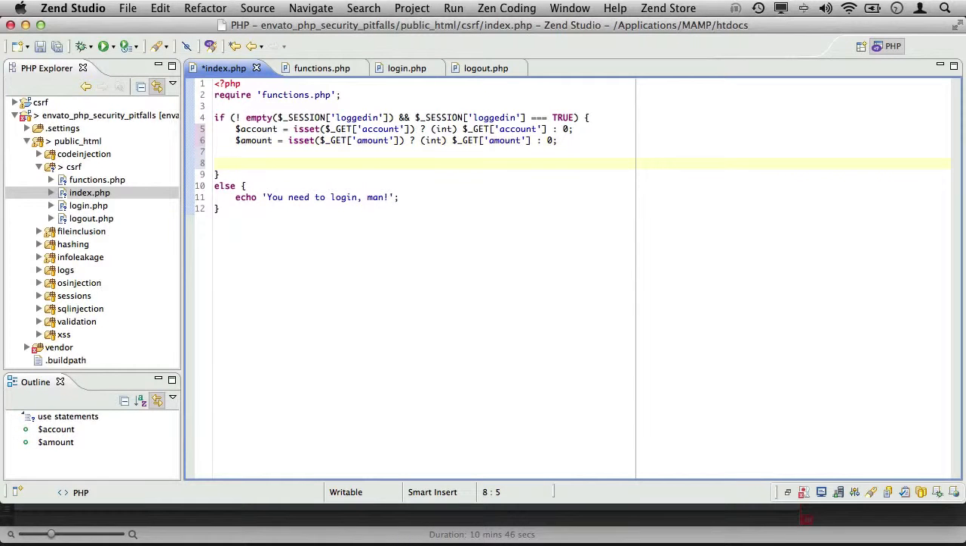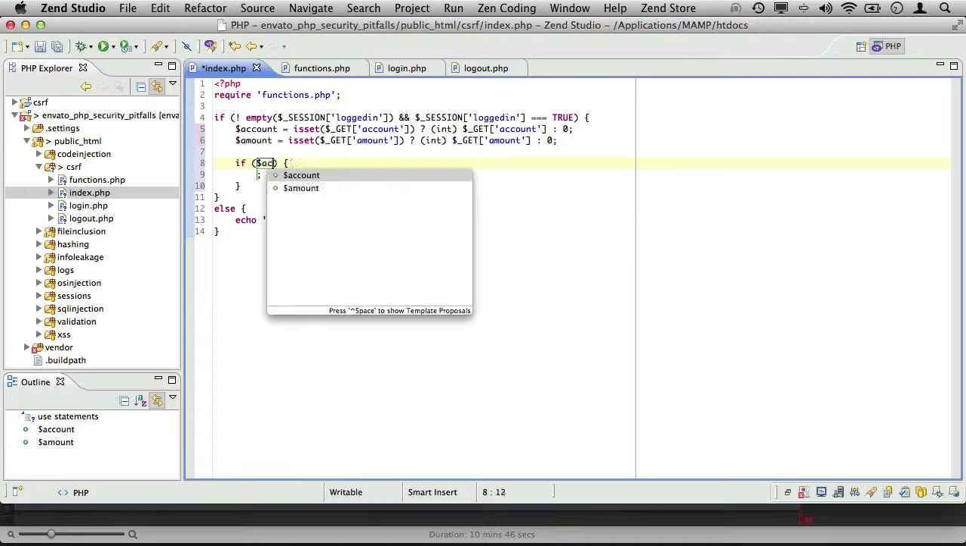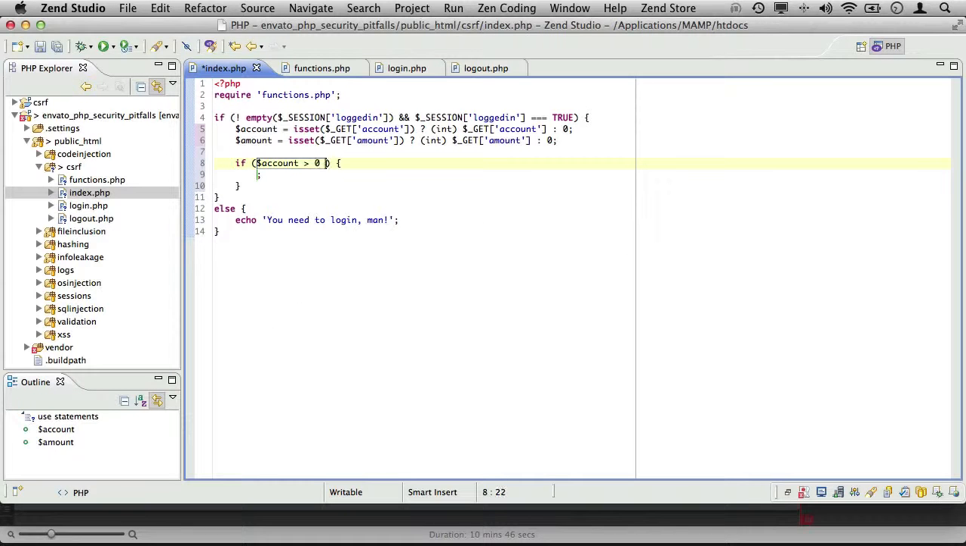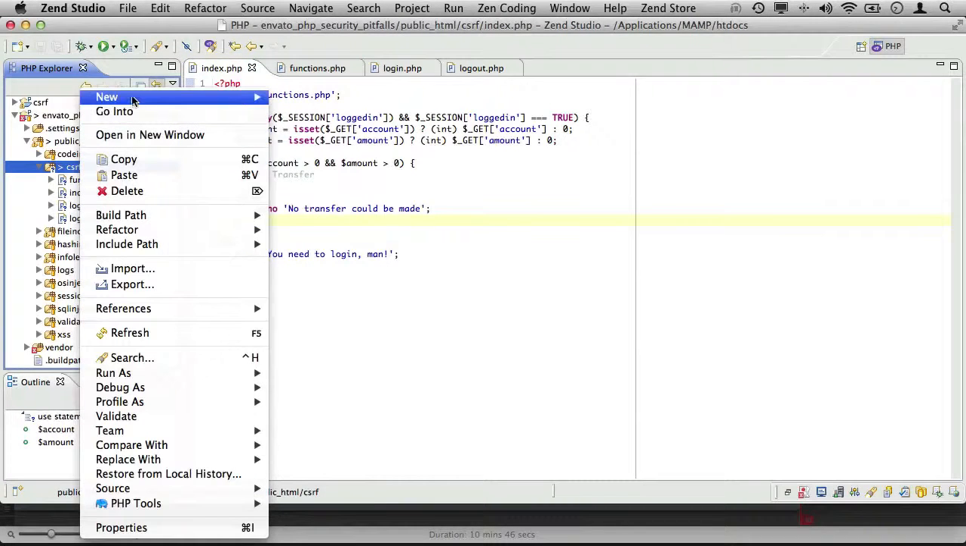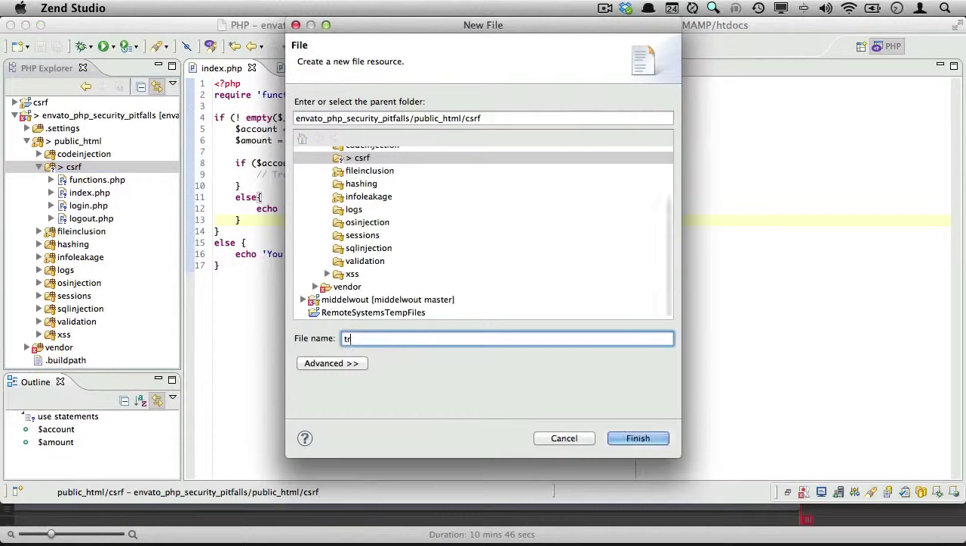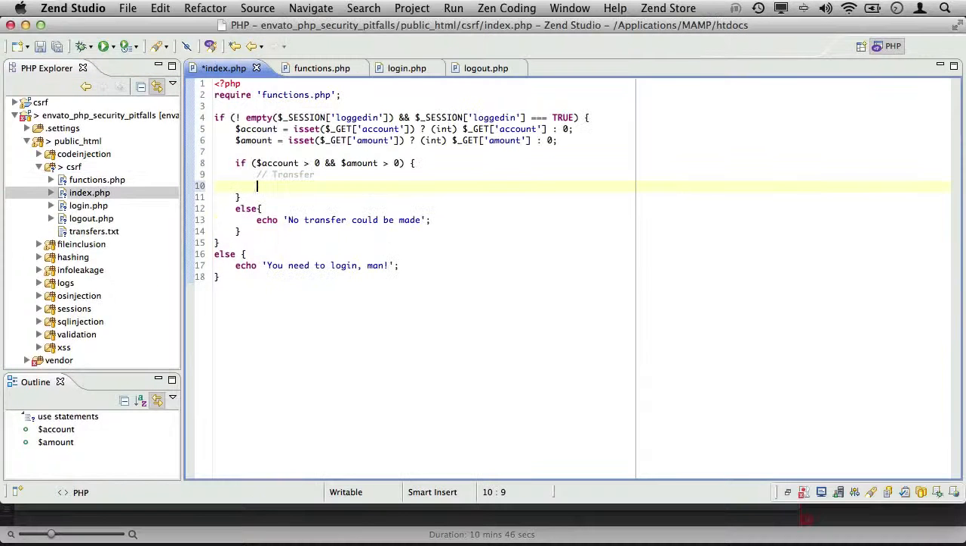Okay, it's time to actually transfer some money. If account is greater than 0 and amount is also greater than 0, then we'll just do a transfer. And if not, we'll just echo an error message to the screen. Let's say echo no transfer could be made, like so. Now, how can we quickly mock a transfer? I'll tell you what, let's create a file. It'll be called transfers.txt. And now what we'll do is open up our file, append the message, and then close it out again.